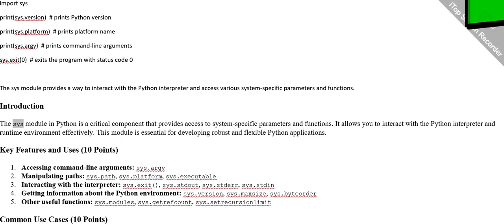Introduction. The sys module in Python is a critical component that provides access to system-specific parameters and functions. It allows you to interact with the Python interpreter and runtime environment effectively. This module is essential for developing robust and flexible Python applications. Key features and uses, 10 points.